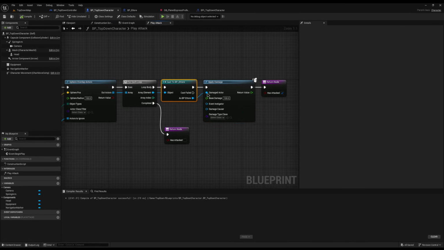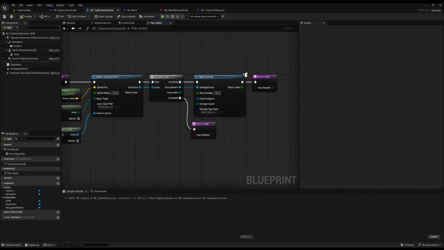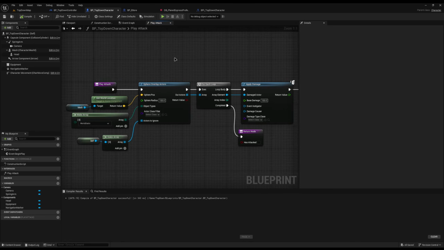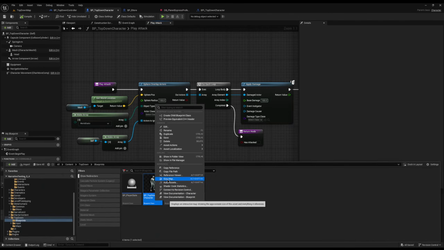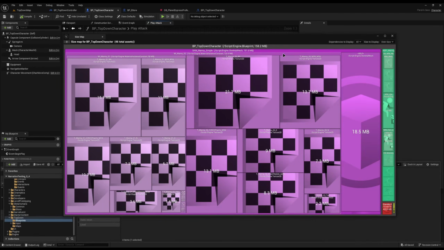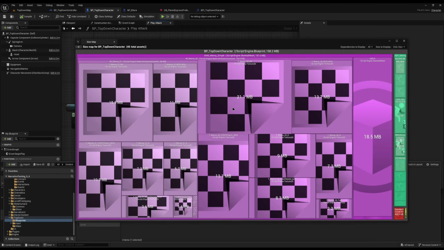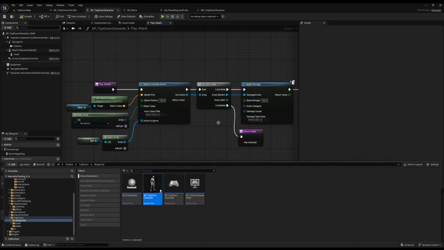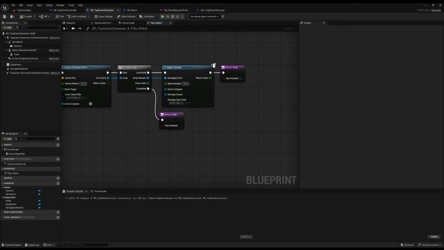However, the trick question here is apply damage is already technically a function built into every single actor, meaning we don't need to cast to this at all. We can just straight connect it all like that. And now you'll see we've stopped casting to our NPC from our character. If I choose size map, it's gone down to 158 meg, which is still quite big, but that's simply because this character has to reference all the textures to make itself visible. So a little bit of a trick question there, but you can sometimes get away without using it as well.